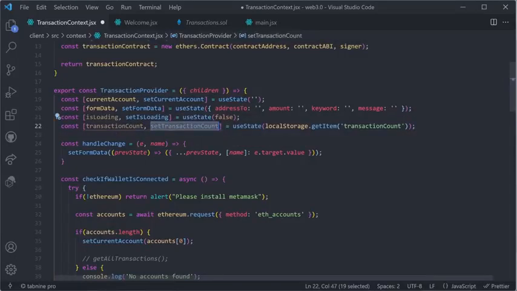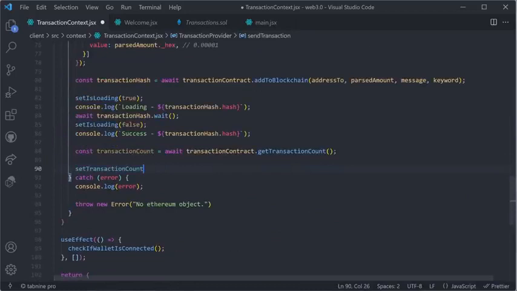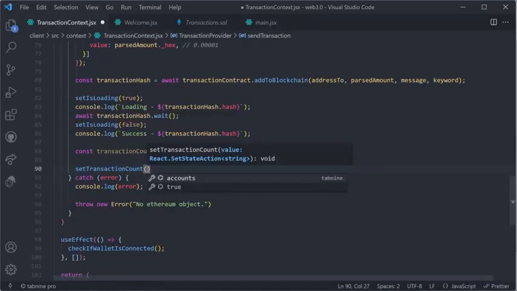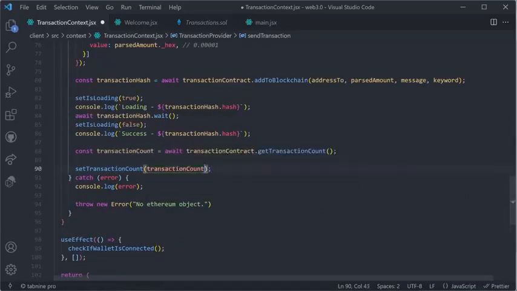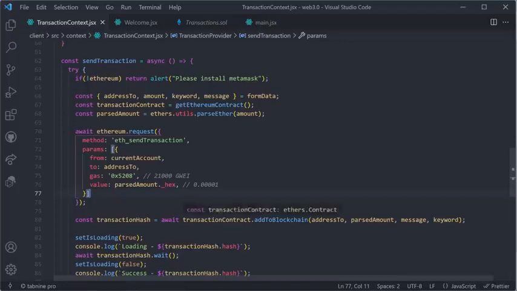Now we have this setTransactionCount, and just below, we can call setTransactionCount, and we can pass in our transactionCount, then .toNumber(), like this. Great. And believe it or not, that's going to be it for our send transaction. If we've coded everything out correctly, we should be able to send Ether through the Ethereum network.